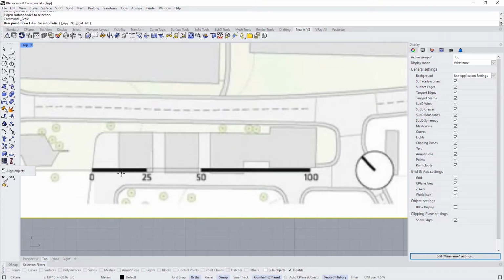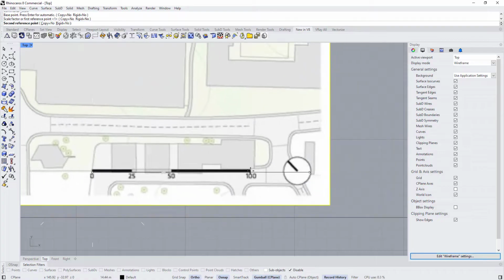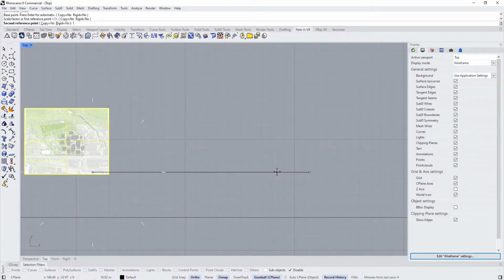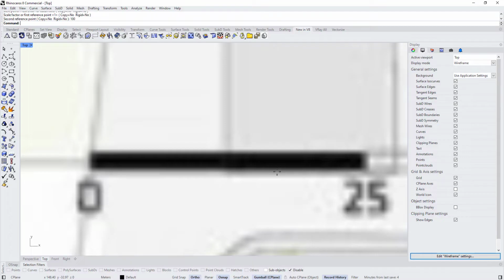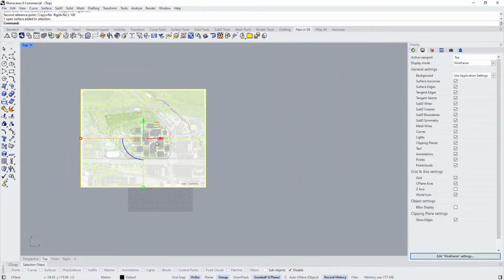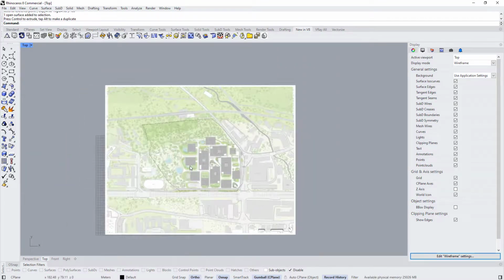So I'm going to select the image, then you choose scale. You can choose scale 2D or 3D. I choose scale 3D and select the first point and second point. The length of this line should be 100, so I'm going to type 100 meter, then press enter. So now it is with the right scale.